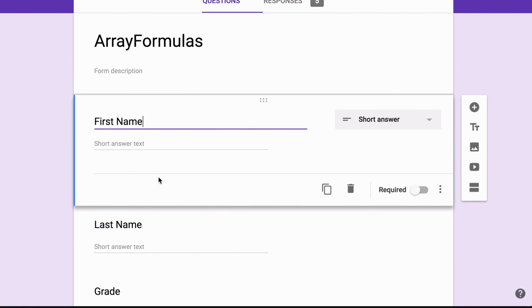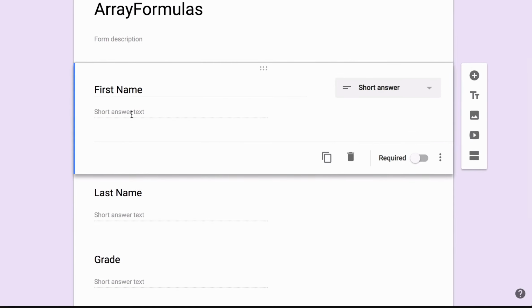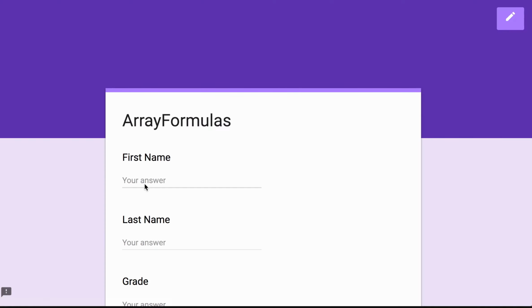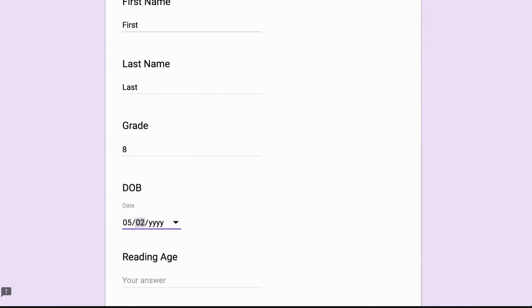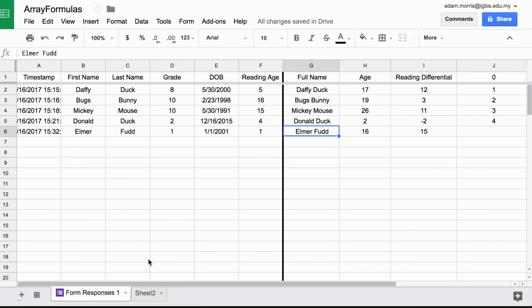So let's go to our form and put in a new entry. First, last, putting a new entry. Reading to 5. Alright, submit it. And when I go back, I will see that it will automatically populate as intended. And it works. Works great. That's it. Thank you.